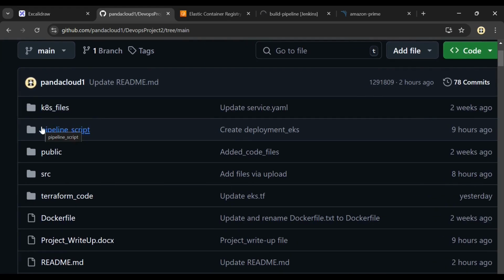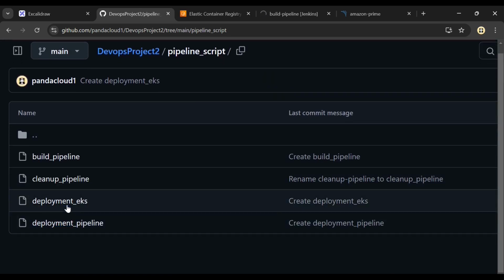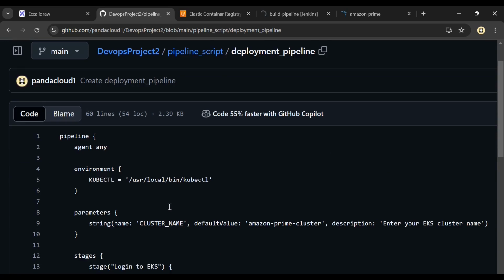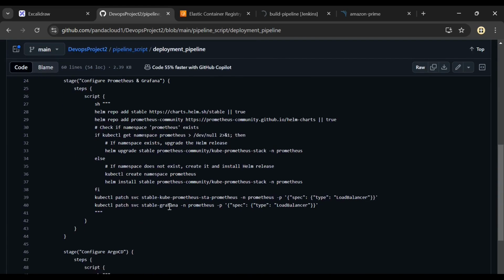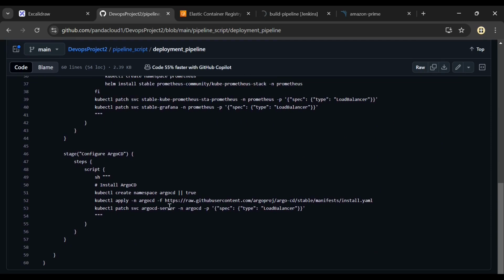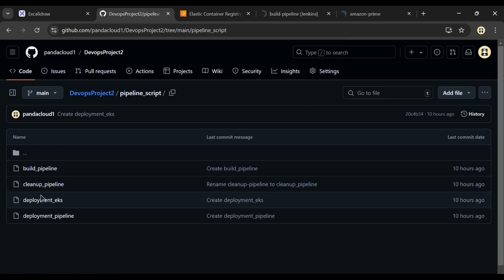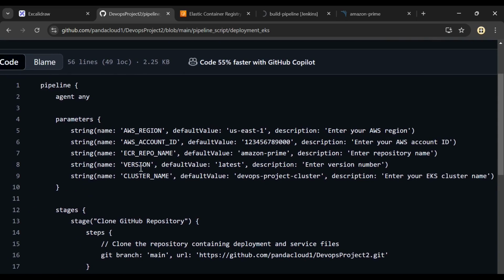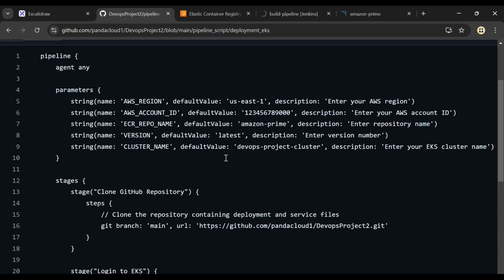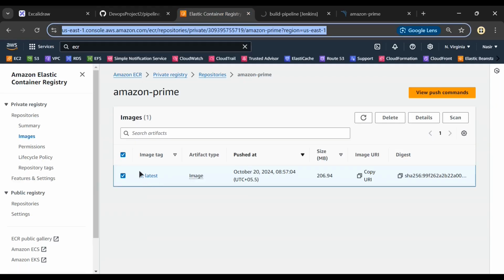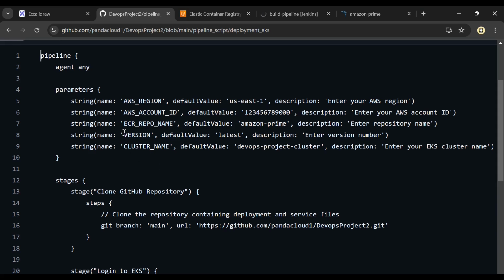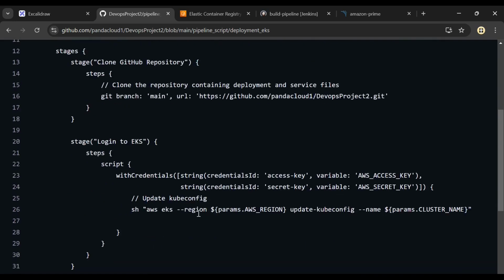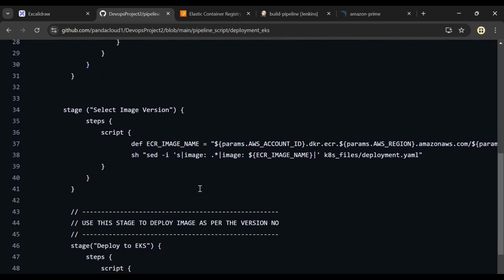So if you just go to the pipeline script, just go to your deployment pipeline. So this is the Argo CD pipeline. Go to the deployment EKS. So this is a simple pipeline. It will just pull up the region, account ID, repo name, and version. So if you want to deploy a specific version, let's say I want to deploy version number 3 only, it will take it as a parameter and it will deploy that specific version, right? And there it will log into EKS and it will select that particular version.